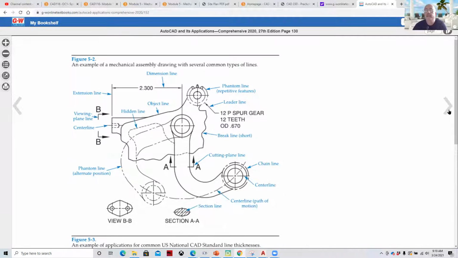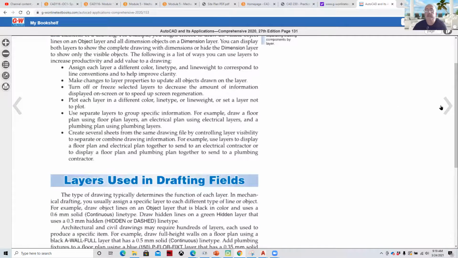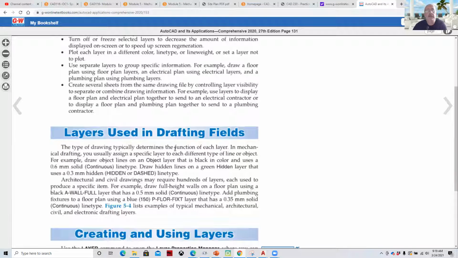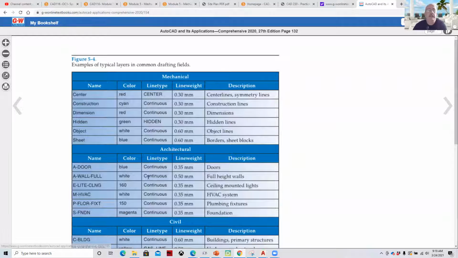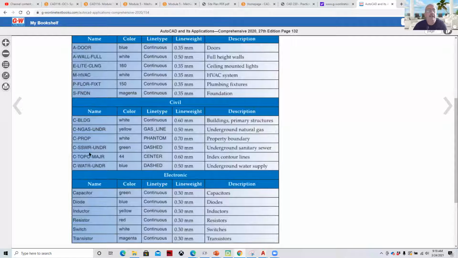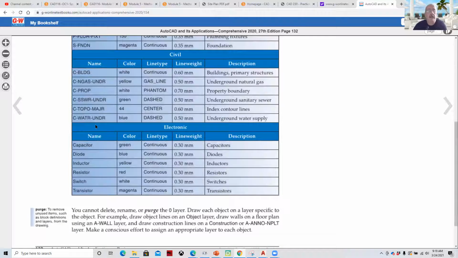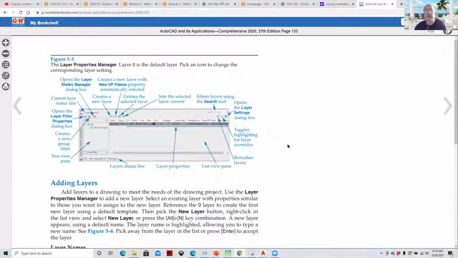We're defining learning objectives. What do you need to know about layers? Okay, how do they use layers in different fields? As we go into architecture, architects have a lot of big layer standards, and that's what they talk about here. Mechanical ones, yeah, they have some too. Okay, civil: gas lines, sewer lines, water lines. So it's a language, and it's taught graphically.